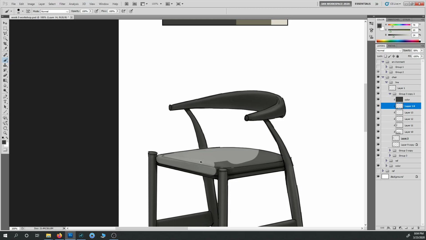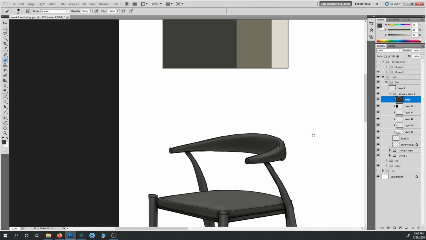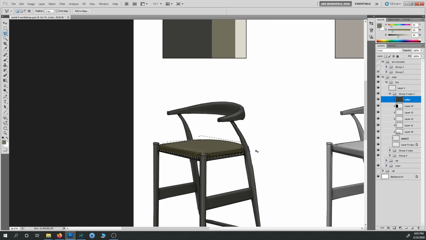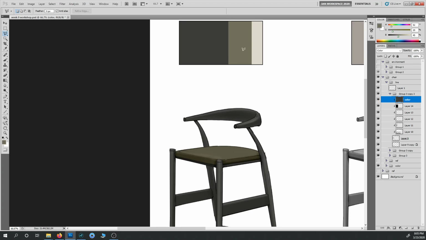Oh, I see why this is being so weird, because I was painting on that black layer. In Photoshop it is a very good idea to make sure that your layer is correct before you start painting things in. I could paint it, or I could just use our friend the lasso tool again, select everything that I want to fill, and with a simple click, I can fill that in. So here, you can see that that seat looks quite a bit darker than this color.